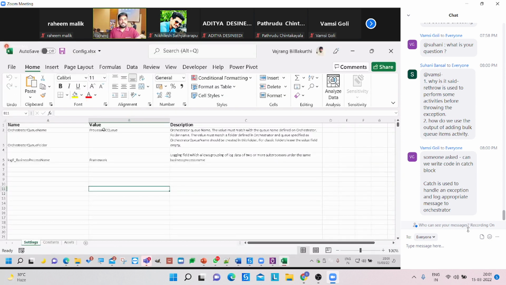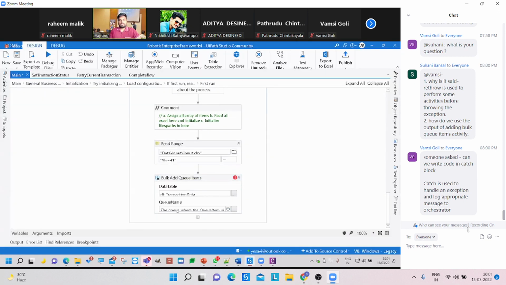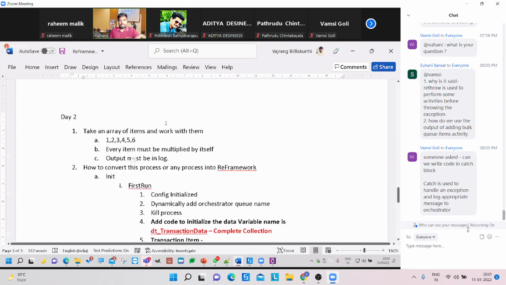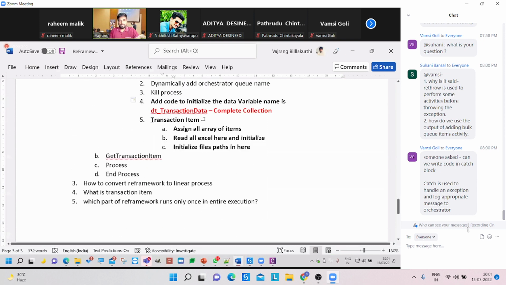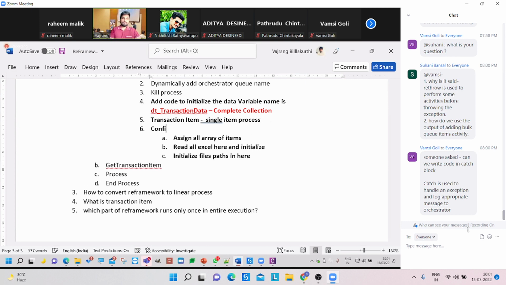By default, there is a name called process ABCQ. Instead of process ABCQ, let's give workshop as the name. A simple concept, nothing else to be given and nothing else to be updated. So here is the queue name. One thing that we need to observe or understand: other than this particular transaction item, which is a single item to process, there is one more important variable that is called config.